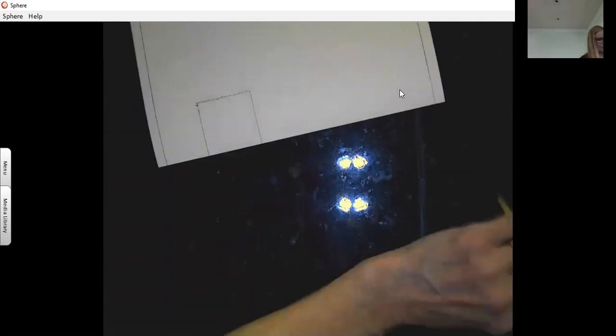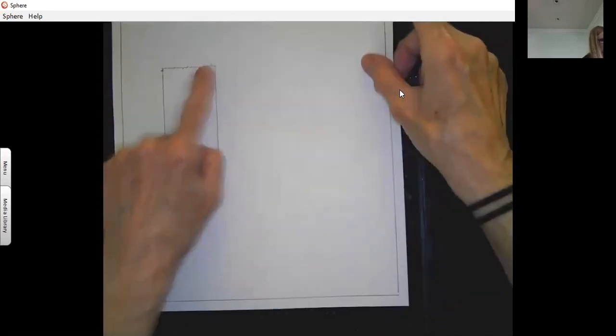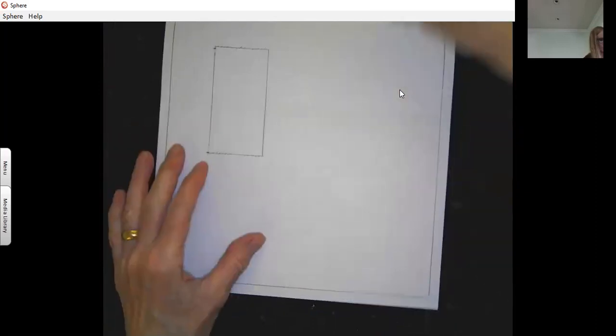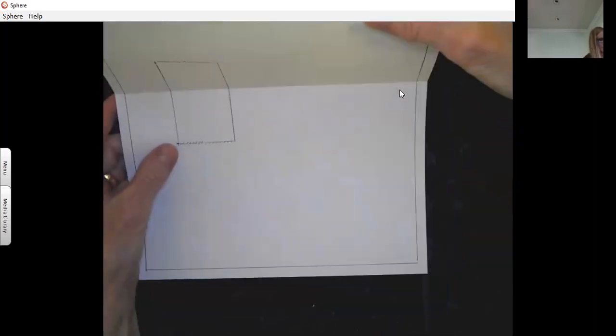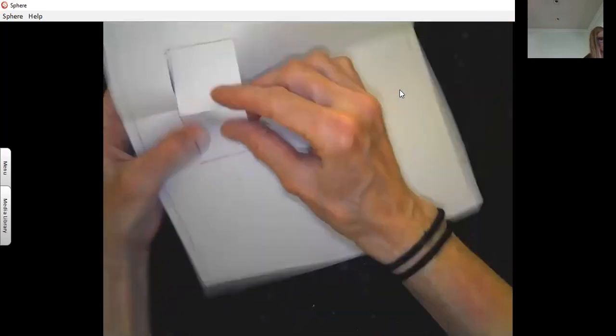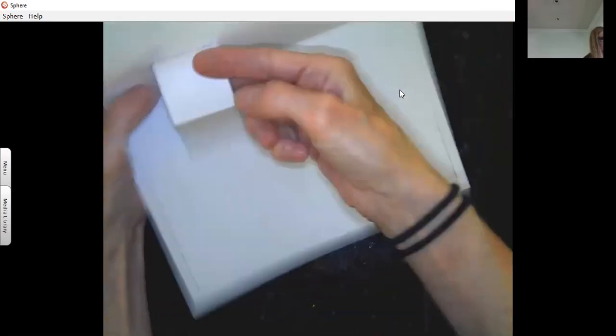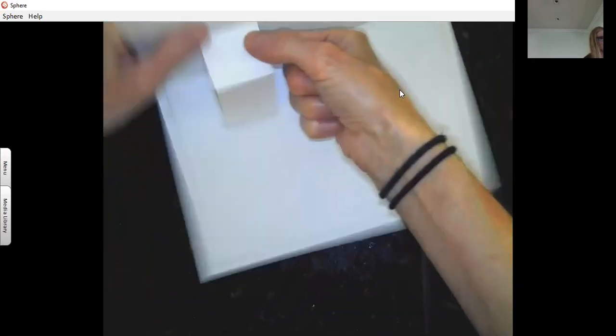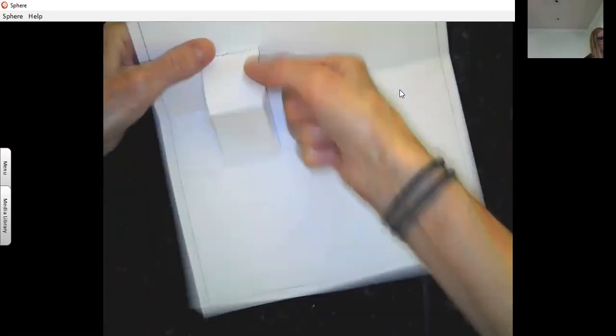Okay. Now, I'm going to come back this way. When you're going to crease these, you want to be careful not to crease all the way across again. So basically, this is going to pop out this way. And as you can see, this crease needs to be creased that way.